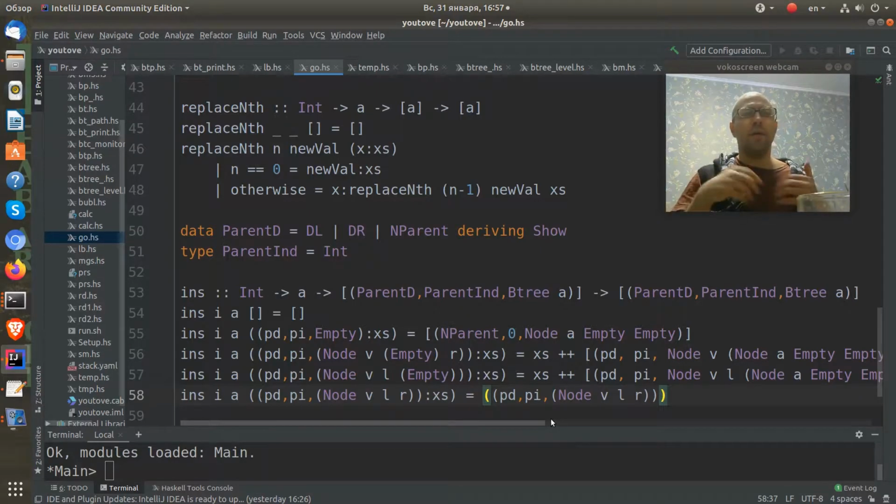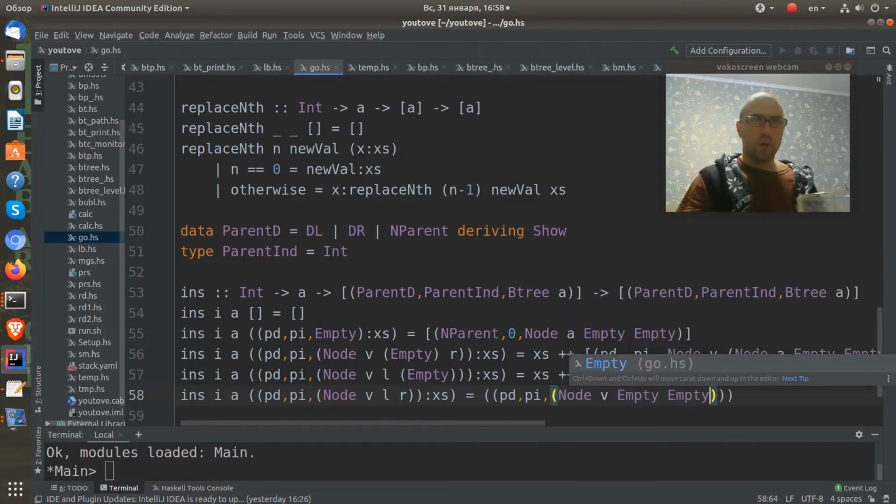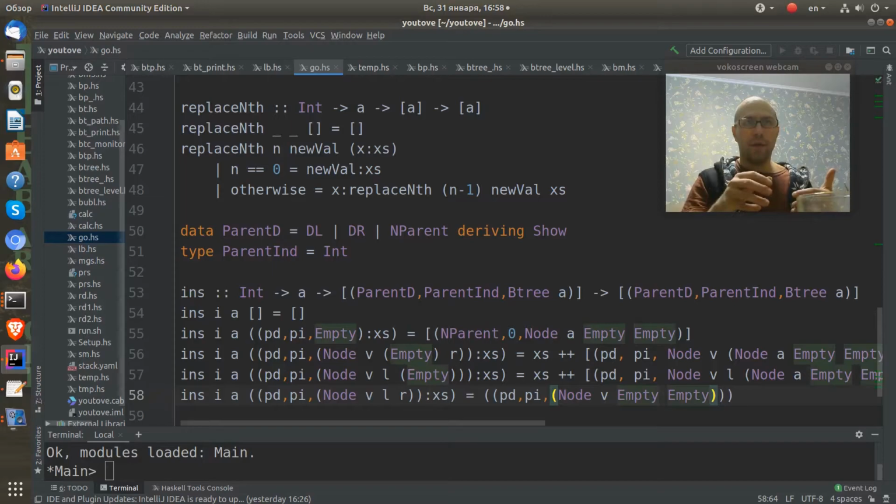But we are reconstructing our tree. This means that I must remove L and R from here and replace this with the empty constructor, because we will take this left and R, which I replace here with the empty constructor, and put it to the end of our list, of our stack, of our queue.